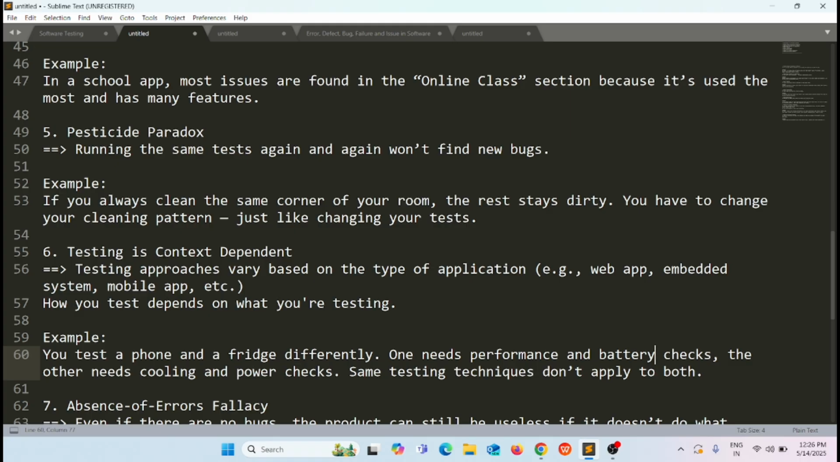Okay, so testing approaches vary based on the type of application. In which application are you testing? It may be a mobile application, a desktop application, or a web application. So you have to vary your testing approach based on the type of application, and how you test always depends on what you are testing. That is called testing is context dependent.